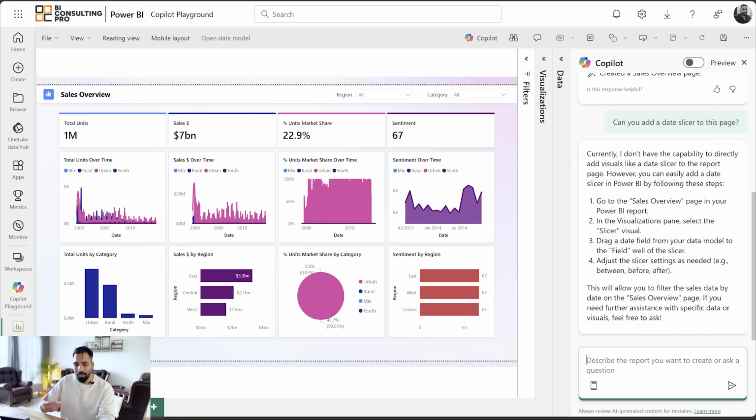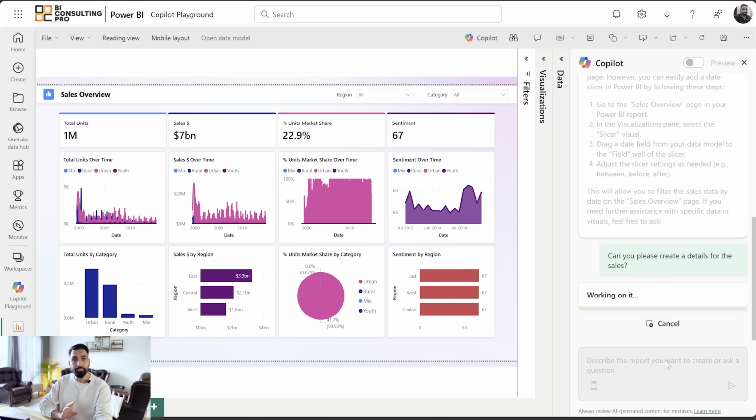So let's try to ask whether it can create a details page, and then we are going to ask it to add drill through functionality. So I'm going to ask it, can you please create a details page for the sales? It can certainly create a details page for you. However, if I ask again to create drill through or drill down functionalities, it cannot do it. That requires your manual interaction with Power BI. So please keep that in mind.